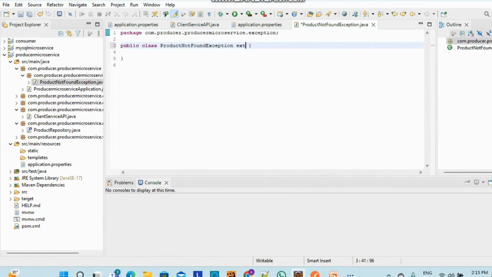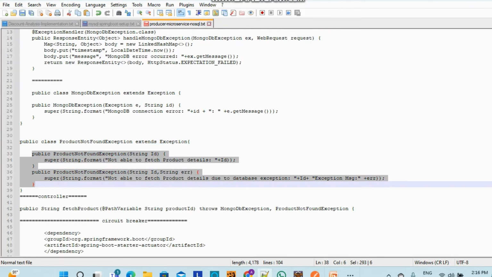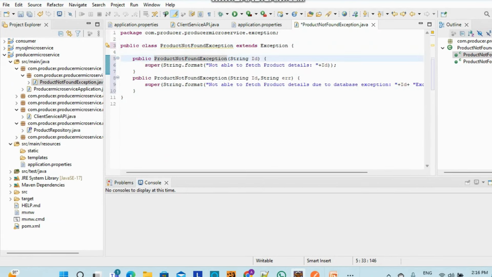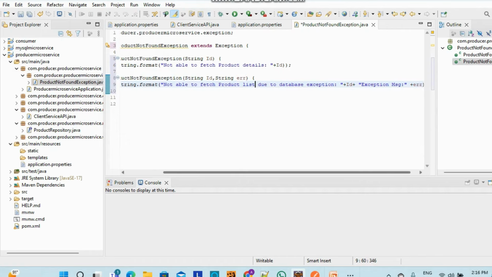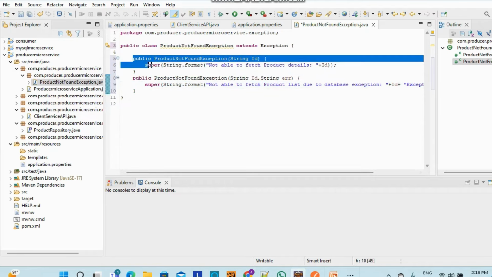You can extend the base class Exception, okay, we extract, and then what are the methods in it? So the constructor we have to place, right? So let's say ProductNotFoundException with a string id, "not able to fetch the product details." Another way is a two-parameter constructor: string productId, not due to a database exception, "not able to fetch product details," product list, for example, and the database exception message you are giving. So there are two constructors.